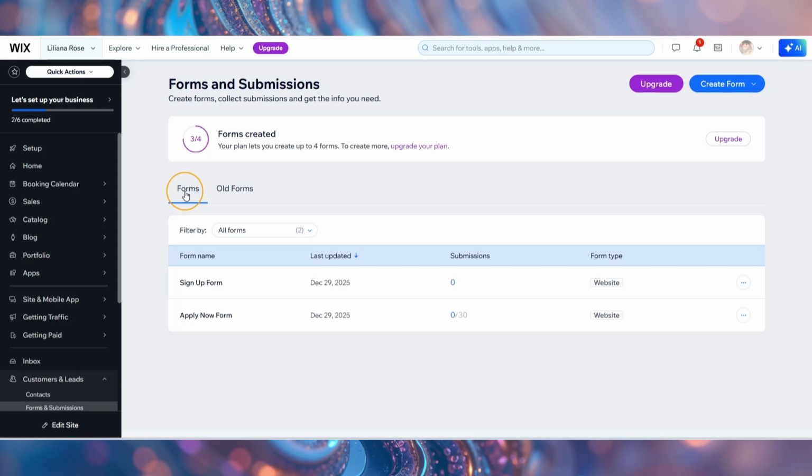To manage a specific form, click on the three dot button next to the form you want to work on. And on this drop down, you'll have the options to view its submissions, add it to your site, preview it, go to form settings and configure it, see form notifications, make a copy of this form, or delete it. So feel free to manage your forms using these available options.